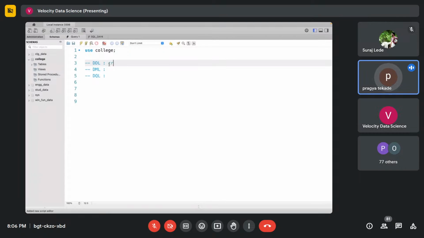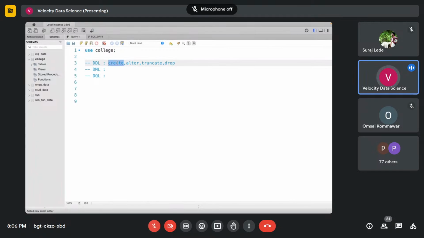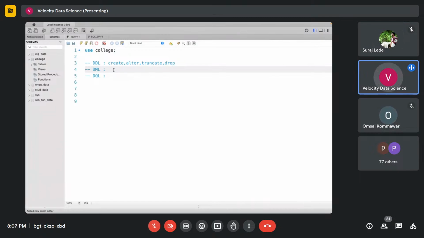Create, alter, truncate, drop. Okay. What is the use of this create command? If you have to create a database or a database object, we will be writing create query. What is the use of this alter command? Structural changes. Okay. So if you have to modify the structure of your table, so that modification can be adding a column, removing a column, or changing the data type or data size of the column.